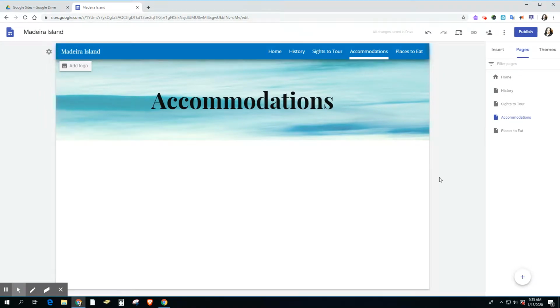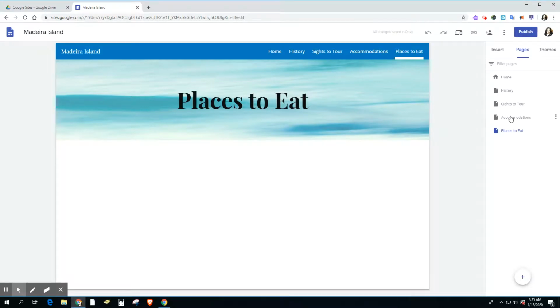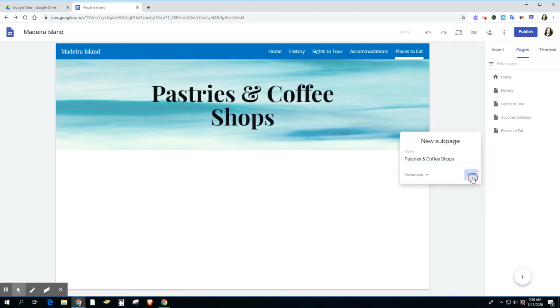The other thing I want to point out is maybe within your navigation within your different websites, maybe you want to make sub websites. So to do that, let's see here. Maybe we'll do something under places to eat. So we can do here, if we go to the three dots, we can add a sub page. And maybe that one might be coffee shops. So if we have some information about pastries and coffee. I'm just making this stuff up as we're going along.